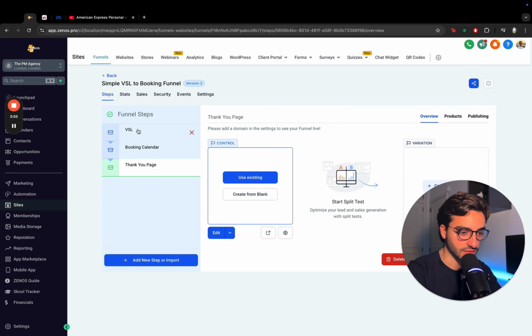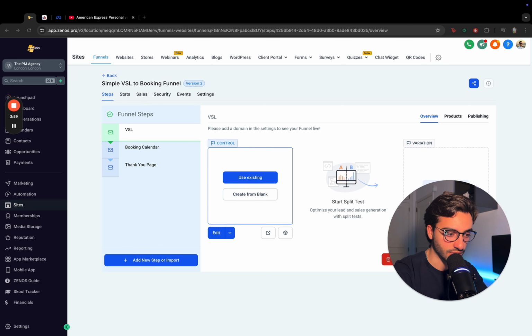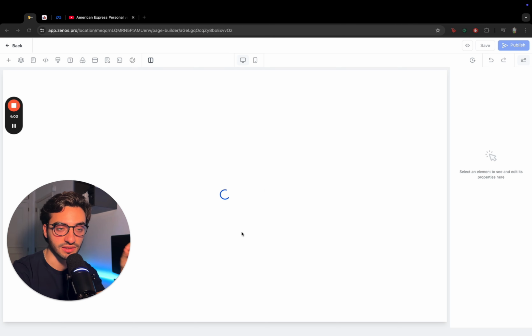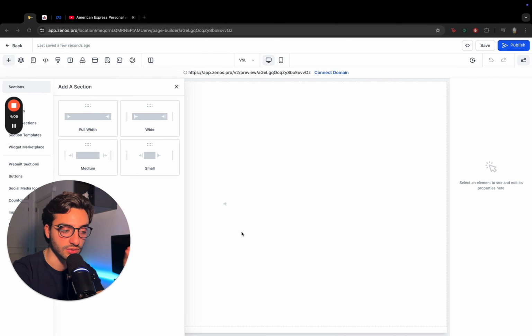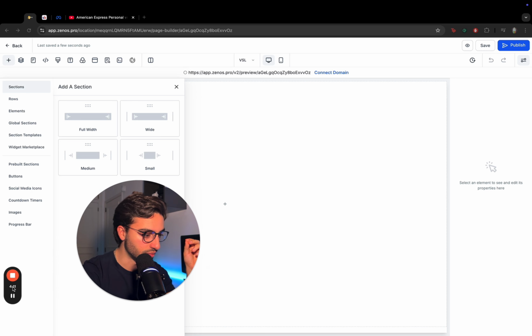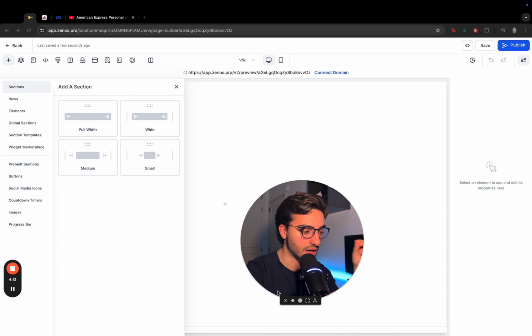Now, going back to the VSL, the first thing that we're going to do is create from blank. If you're starting off with a fresh account, you're unlikely to have anything else inside of it, and so you won't be able to use anything from any existing funnels that you have. Now, just to give you a very quick breakdown of every single section and everything that you can do inside of these funnel builders and website builders, it's really simple.